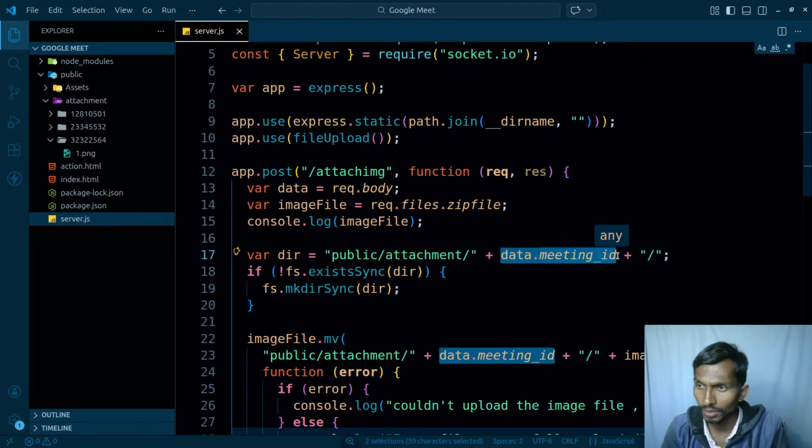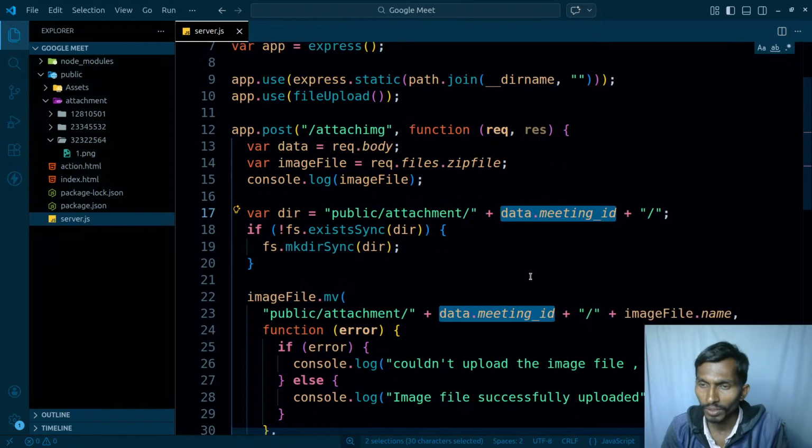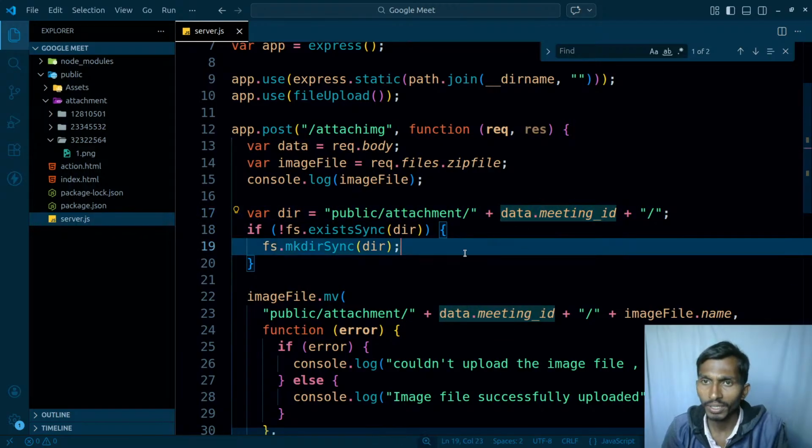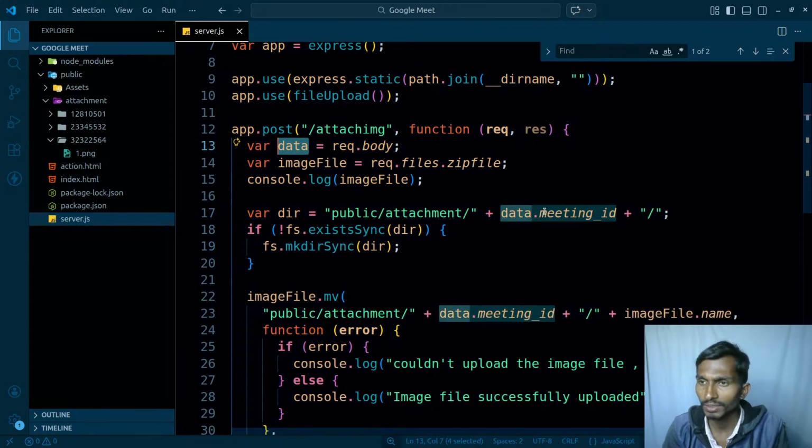Control D. How many places do I have it? Over here I have it only at 2 places. Okay, data.meetingId. That simply means this data contains the meeting id.